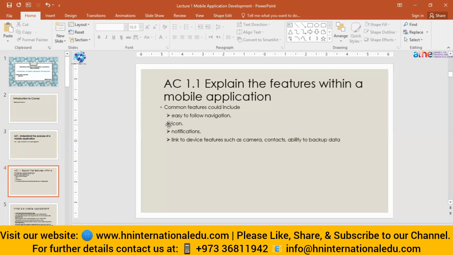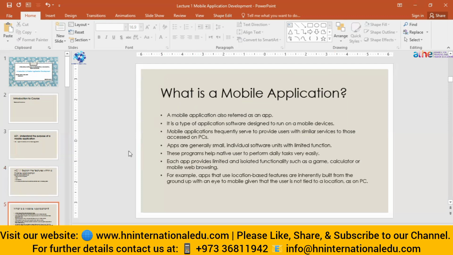Do you have any questions till now on this slide? If you have any questions, you may ask. Next, what is a mobile application? Let's give some examples, like the definitions of application.